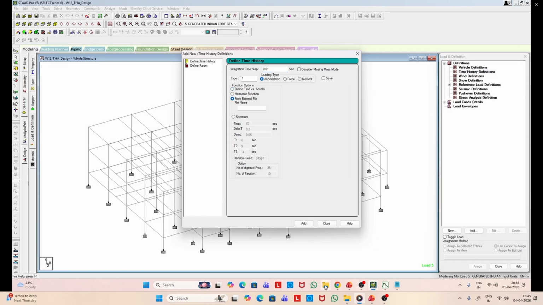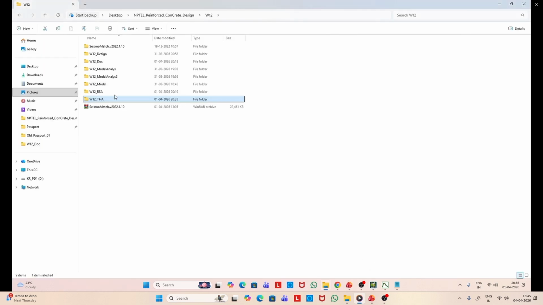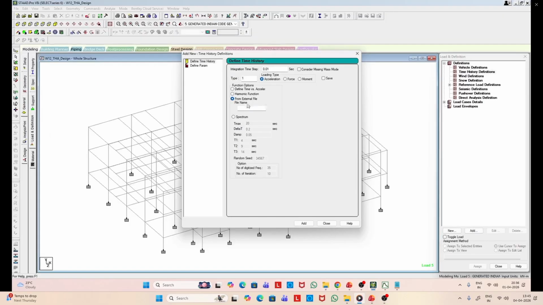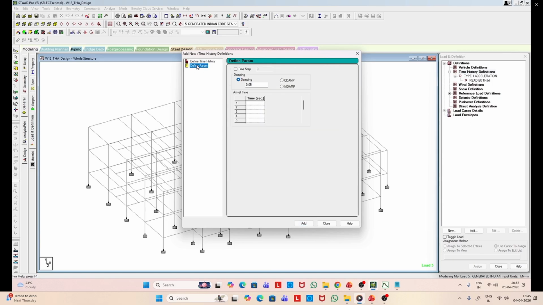So if we set the file name here, the file should be in the same folder. So then it will read it automatically from the file. It should be in txt format. So here you see it is defined. Now arrival time, let us set it 0.